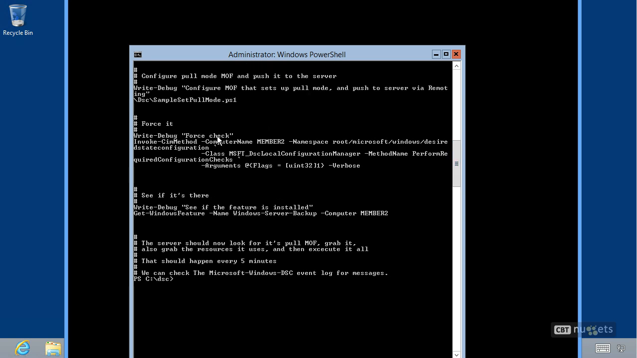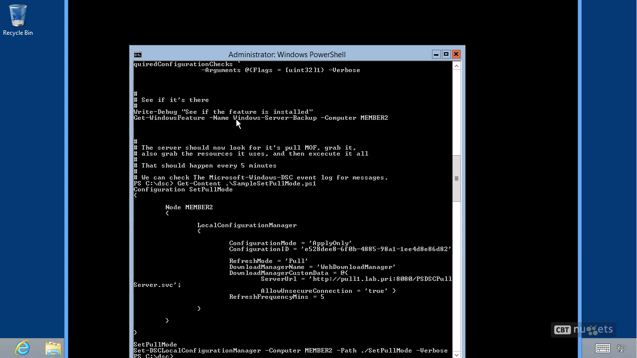We are then going to force a check, so we're going to invoke a CIM method on the remote computer. This is really just a bit of demoing. You would never do this in real life, I don't expect. But what I'm doing is going into the WMI root Microsoft Windows DesiredStateConfiguration namespace. I'm getting a reference to the Local Configuration Manager, and I'm telling it, hey, go do your configuration check now. Don't wait 30 minutes. All this is to make the demonstration more interesting so we don't have to sit around and wait for half an hour. Then we're going to check the Windows feature availability again. So the one thing I want to take a quick look at is Sample-SetPullMode. So Get-Content Sample-SetPullMode. Here's what that looks like.